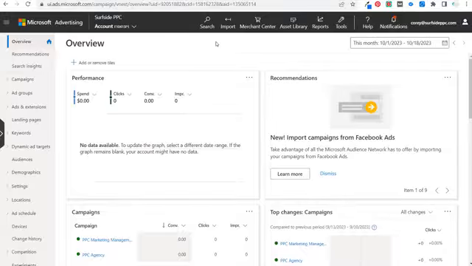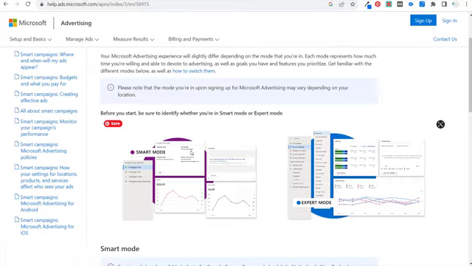The other thing you need to do is complete the advertiser verification. And then when you do actually join Microsoft advertising, I would recommend using what's called expert mode. So expert mode is what I'm in. You don't need to be an expert to be in expert mode. It just gives you more control.